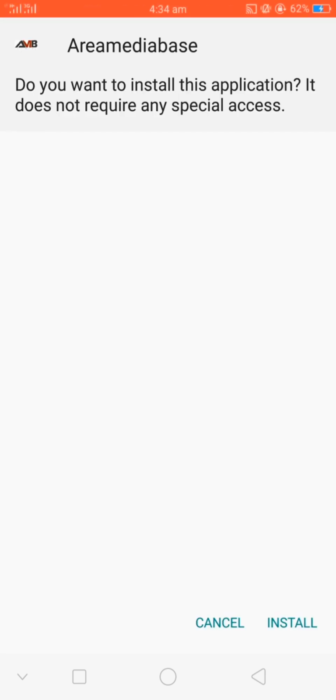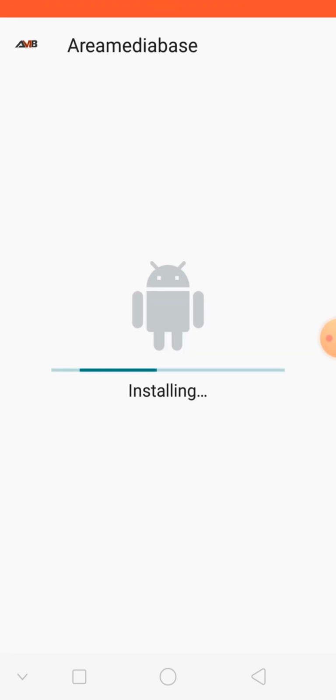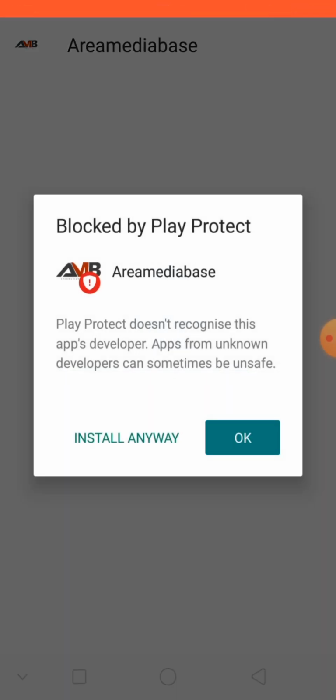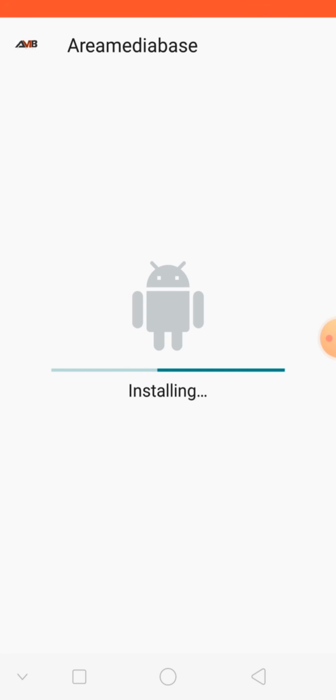As you can see, this is it here. It says RM. Let's install the app. It's installing. Okay, you install anyway, because this app is not on Play Store yet. That's why it's showing this. So you click on install anyway, and you continue installing.